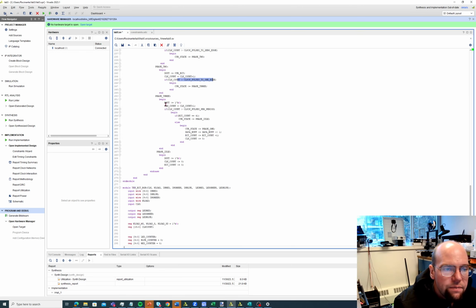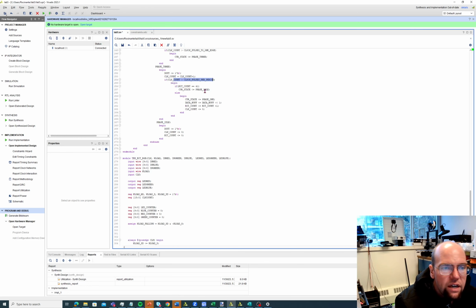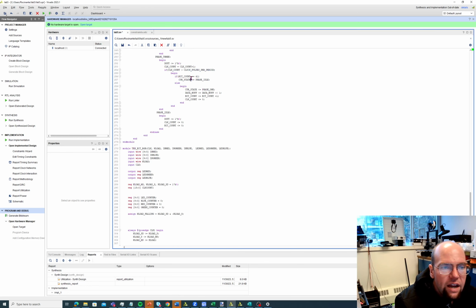In phase 3, we're always outputting a 0, increasing the clock count until we get to the clock pulses per period. After that, the bit is done and we're ready to start a new bit.